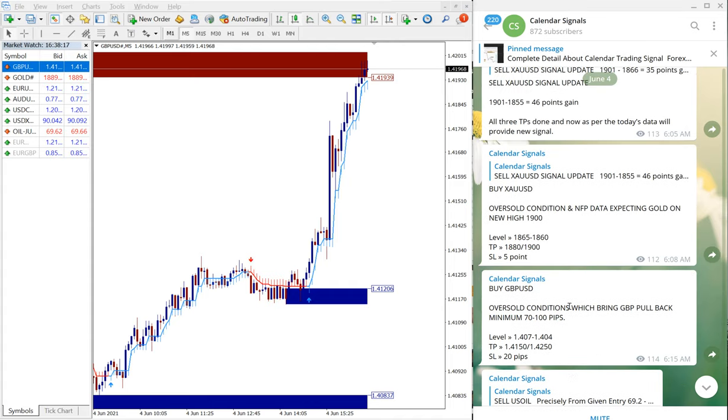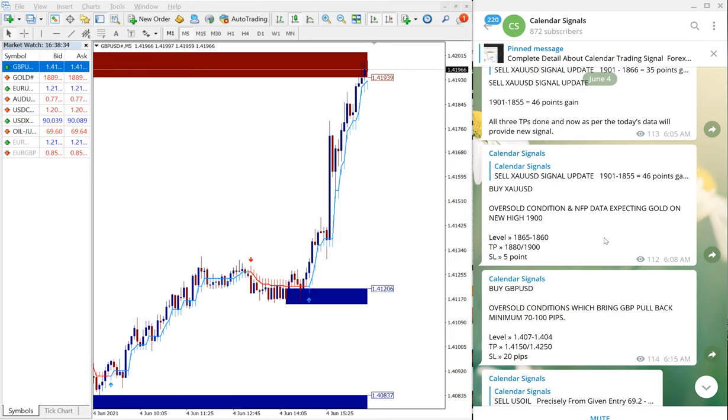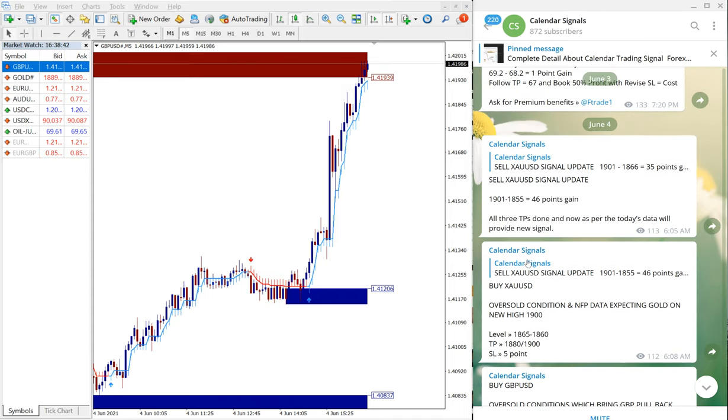And also usually all these signals which we have given, you can see the given time as per the GMT time. You can see the timestamp on all the messages, and these signals performed within two to three hours time, and like within few hours time the complete profit you'll be able to make.